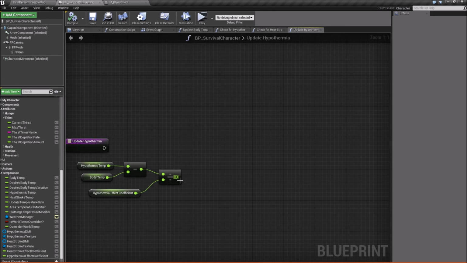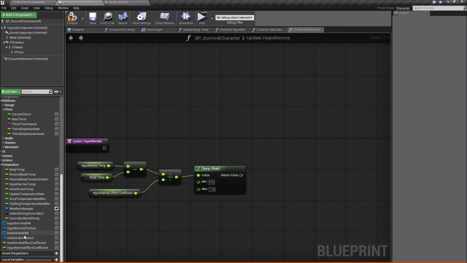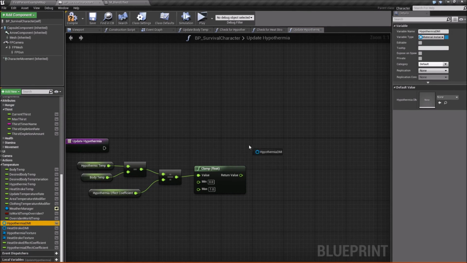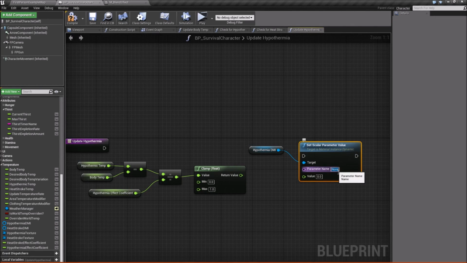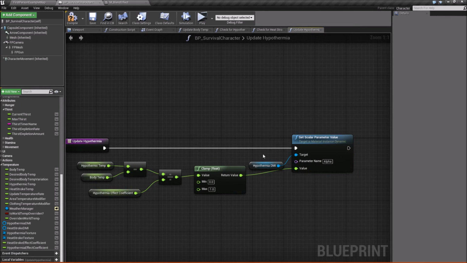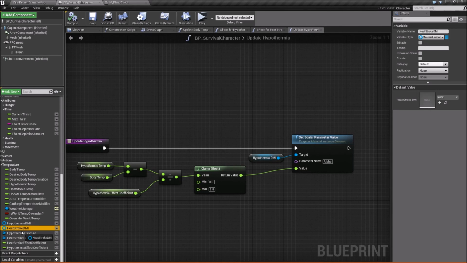Then we'll run this through a clamp again, making sure it's 0 to 1. Before we drag out, we need our hypothermia DMI here, because we need to set the scalar parameter value. For the parameter name, we choose alpha, and the value is our return value. Plug that in, and awesome, we've got that working now. I'm going to move this back to where it belongs.